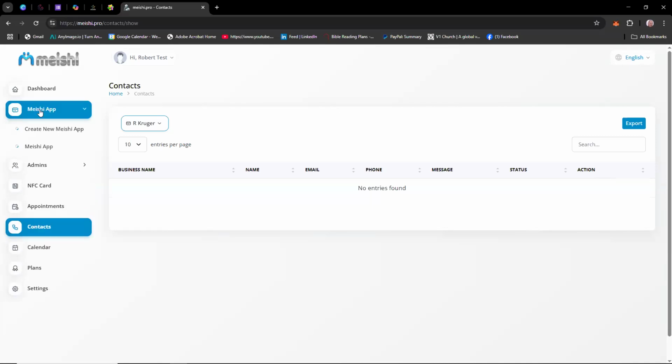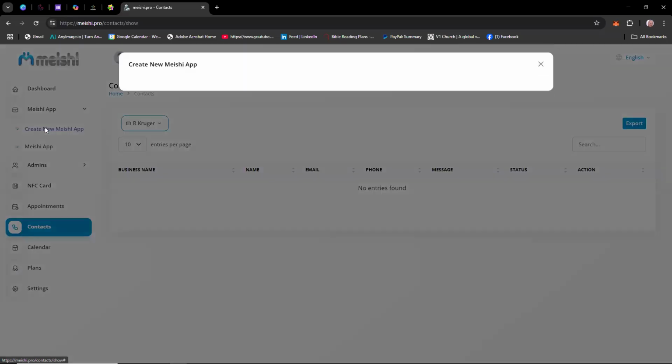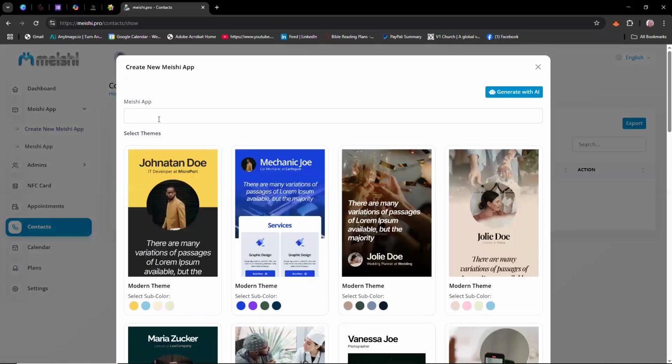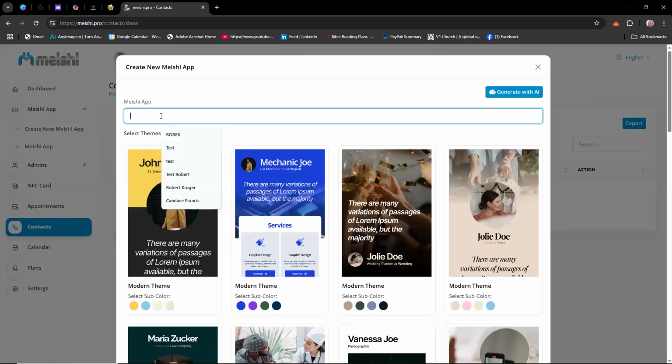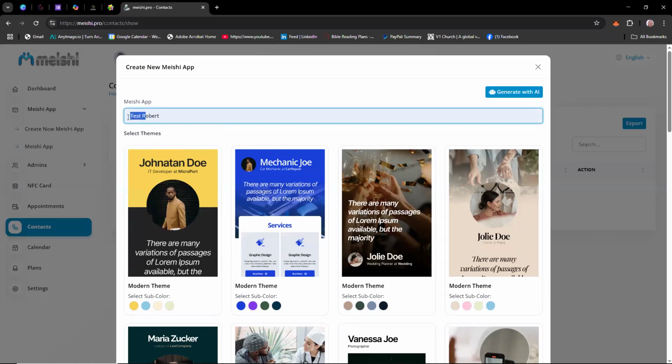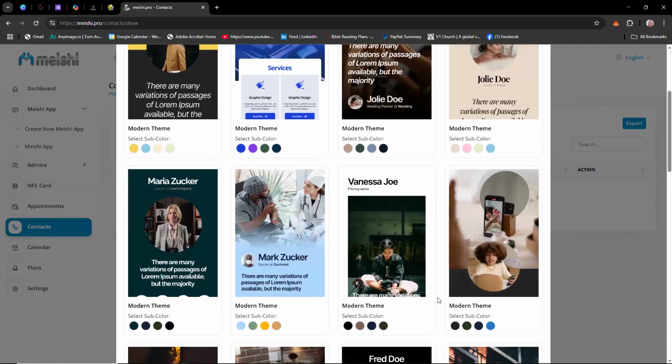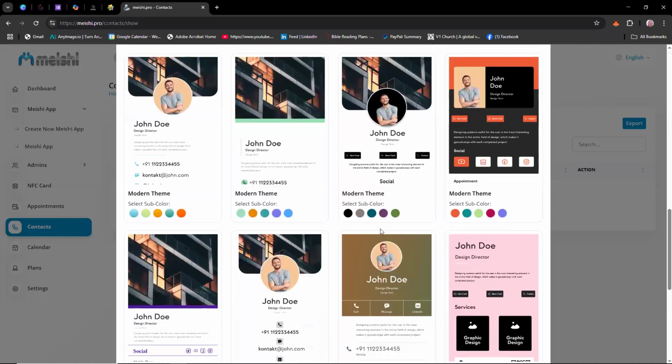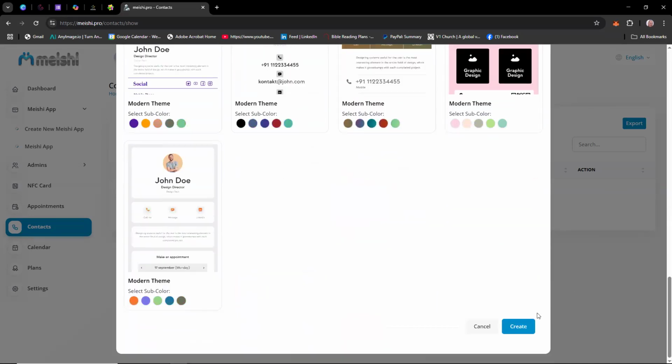Okay, so let's get into the building of the app itself. In other words, what you're going to have to do is go create a new Meishi app. So I'm going to call it Robert Test. I'm going to call the app name Robert Test, and then you choose whichever app you want to use. I like using this one. It's very easy to use and quite user-friendly.